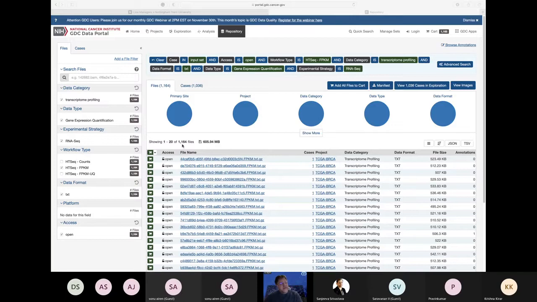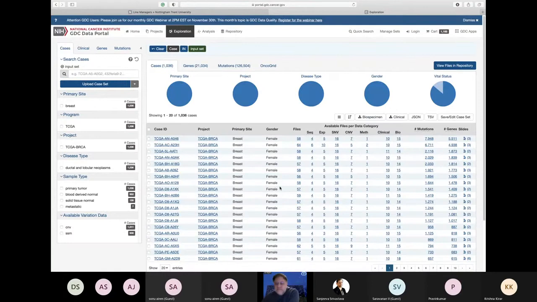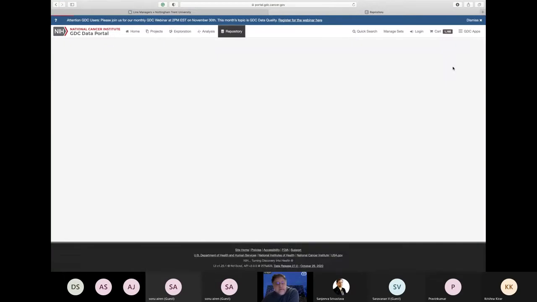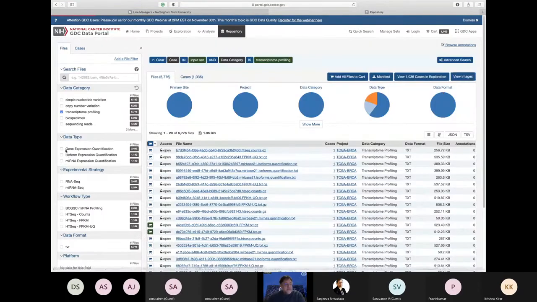Just see if I can pull this from my secondary screen. It's not letting me do that. But essentially that allows me to access those. And it will automate that process. I'll look at these cases in exploration. Right, yeah, so if I go to the repository, I need to reselect those.